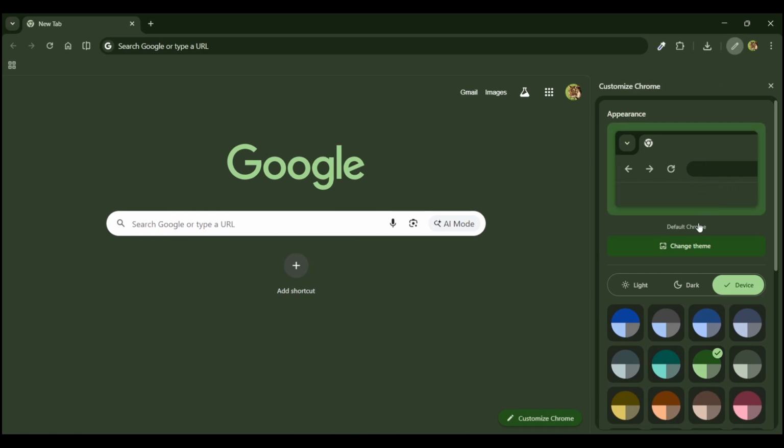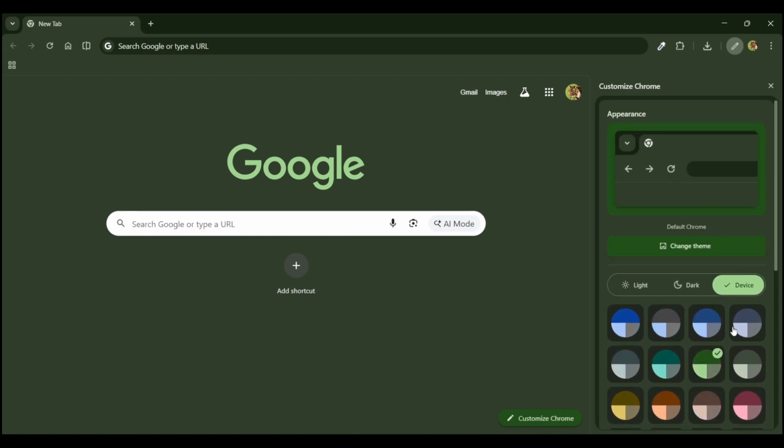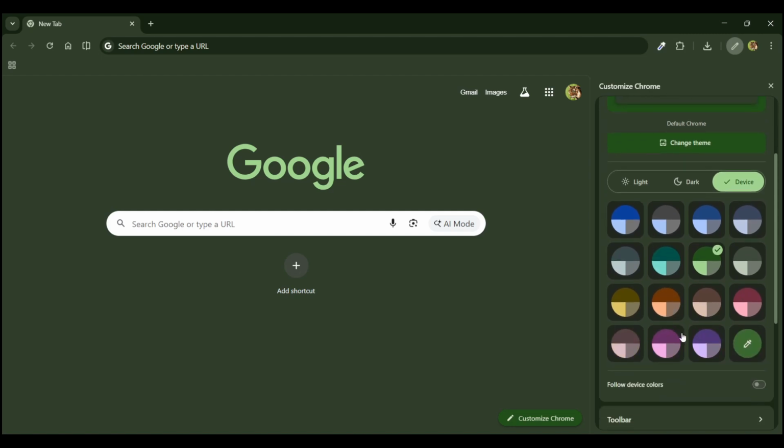Inside the panel, find the Appearance section. You'll see a row of colorful circles, each representing a preset theme color. Go ahead and click any color you like. As soon as you do, Chrome updates the look of your tabs, toolbar, and menus right away. There's no extra save button to worry about.